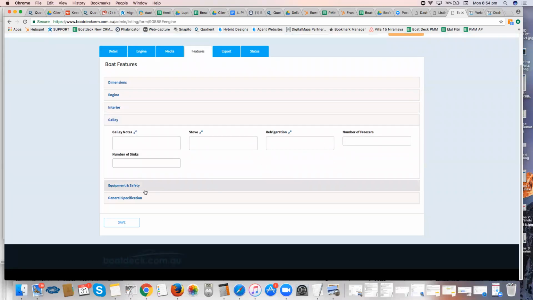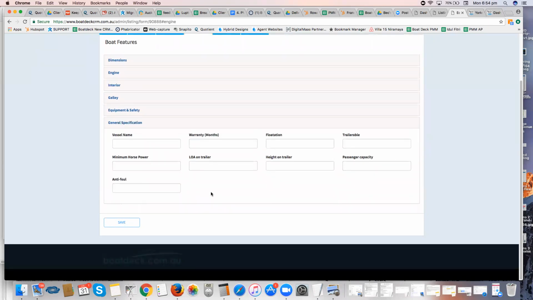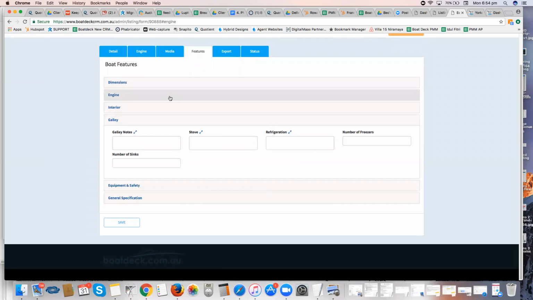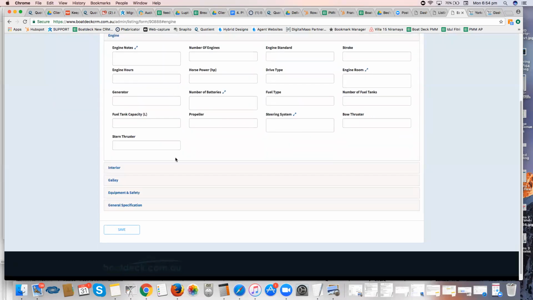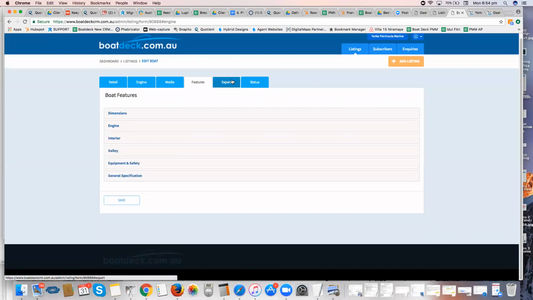Galley notes, refrigeration, freezers. We've got lots of other fields here in terms of life jackets and sail covers and pretty much everything you could need. If you feel that there are extra fields that you'd like to see in here, then please let us know. We can often add them in, especially if they are fields that are present on a third-party portal that you're interested in exporting to. Which brings me on to the export tab.